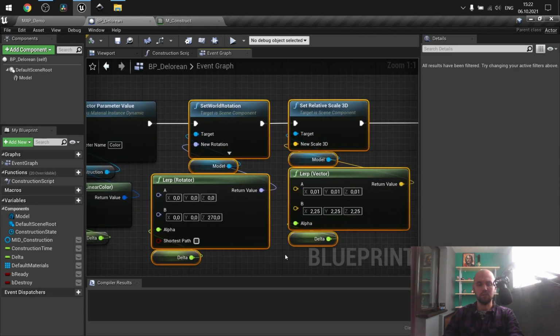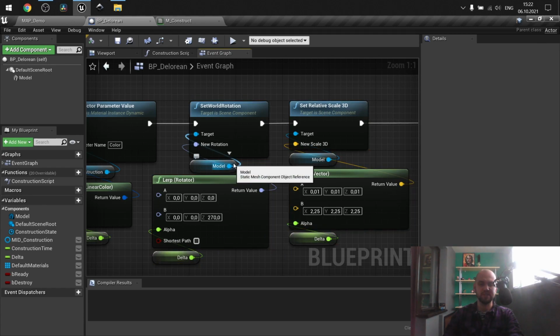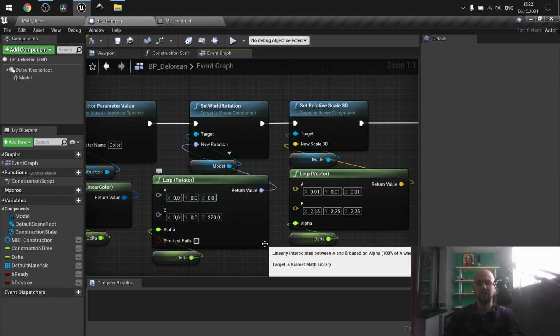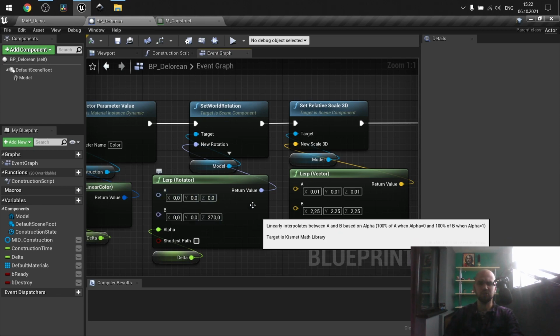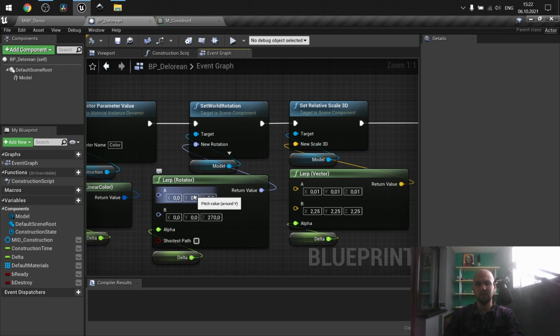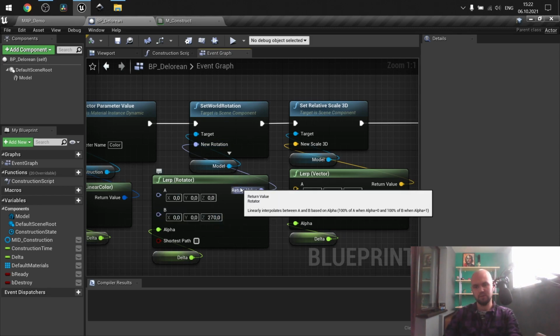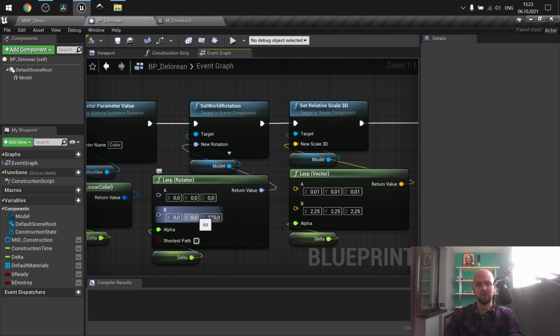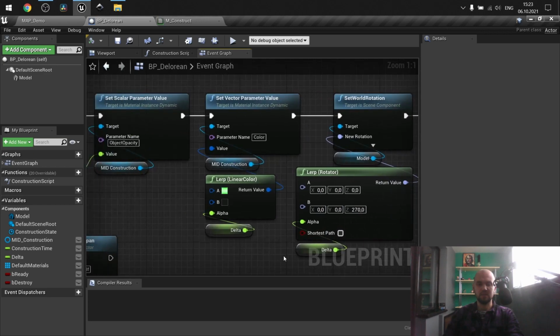Next is to add some motion to our model. So that's why I use set world rotation of my model, and the start point is 0, because every time we spawn our model, it should be 0. And then we actually rotate it on our z-axis, and we use delta because it's from 0 to 1 as alpha.